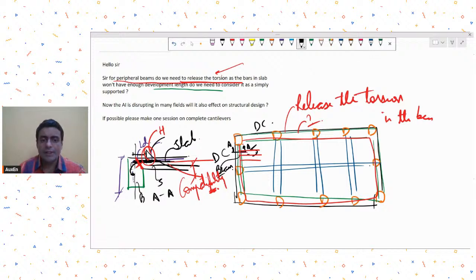So another way to incorporate this is to give slab edge releases. There are options available in ETABS to give the slab edge releases. You can give slab edge releases to whichever slab edges are the discontinuous edges. On all those edges you can give slab edge releases if you want to not get into trouble of assigning torsion modifiers to the beams. So there are two ways: either you assign torsion modifiers to peripheral beams or you give slab edge releases to the slab discontinuous edges. Okay, all right.